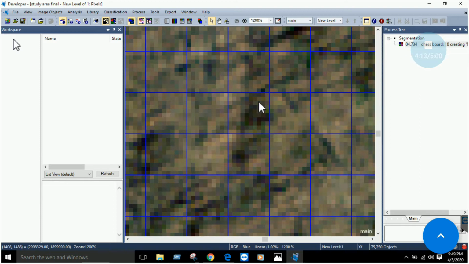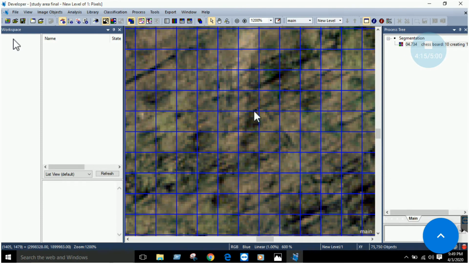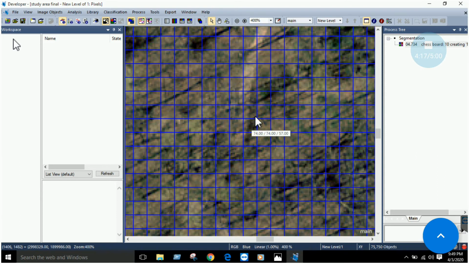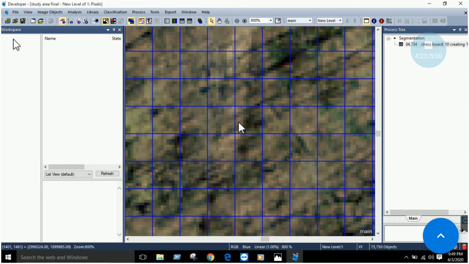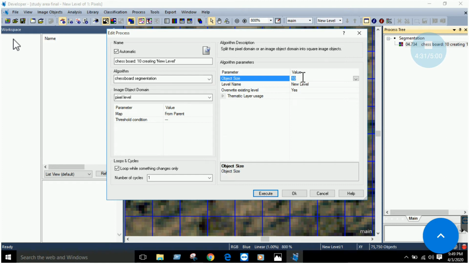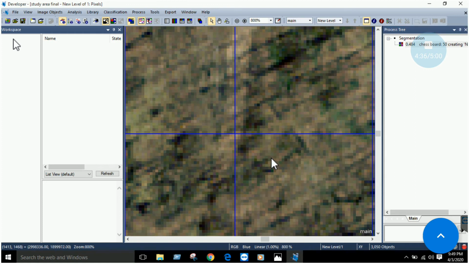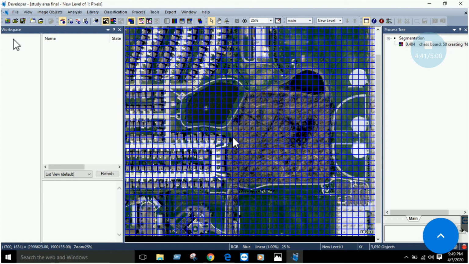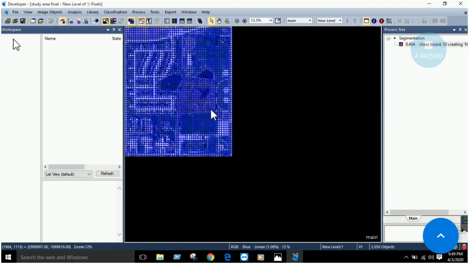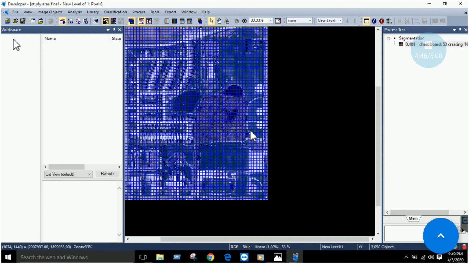Now this concept is very important. When we have a small size square, it will have similar class or homogeneity. As we are increasing the size of the square, different classes are included, which means heterogeneity is included. Let's edit it again and set it to 50 and execute. Now bigger size squares are formed on the whole image, right? So this is the chessboard segmentation. You can zoom in and zoom out.